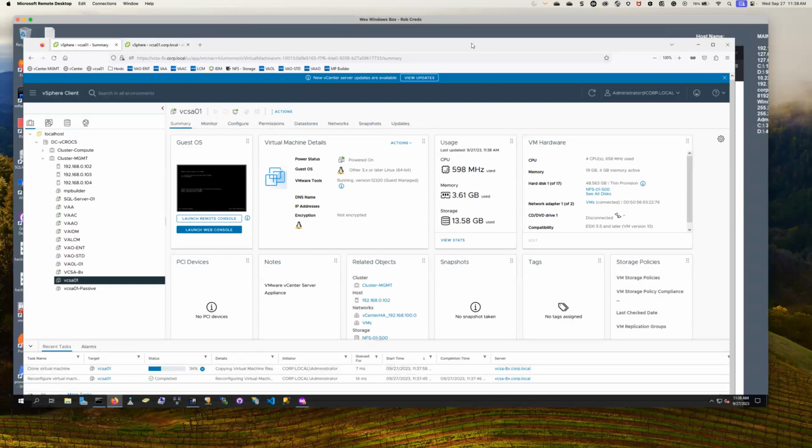So I'm going to go ahead and pause here because my lab's sort of slow. It's going to take probably an hour or so just to deploy both of these. Just a slow lab, but thank you.